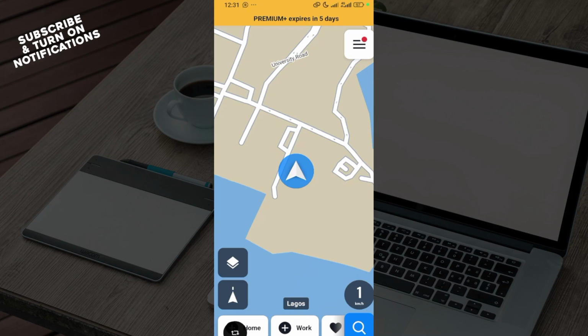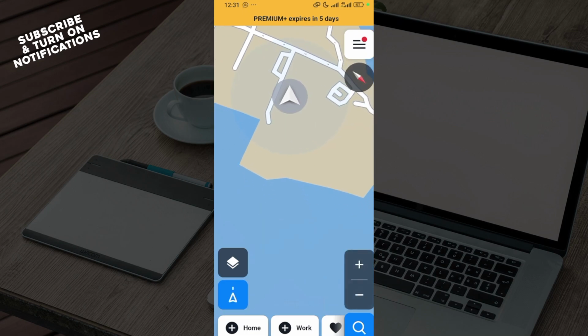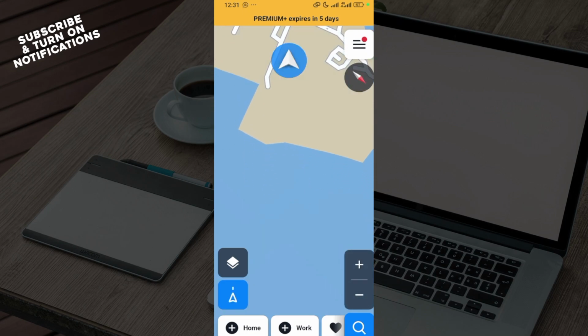How to create a route on Sygic Maps. Hello everybody, welcome to another tutorial. In this video, I'll show you how you can create a route on Sygic Maps.